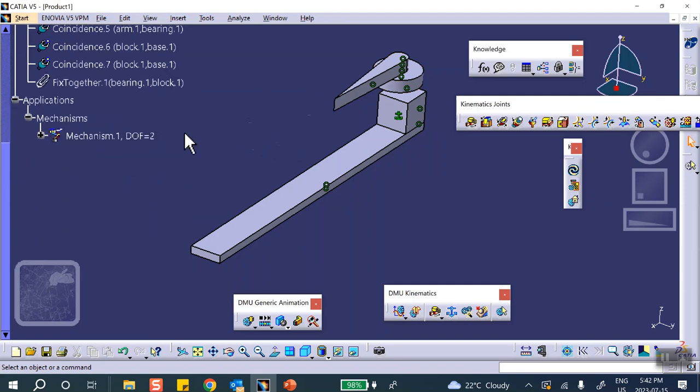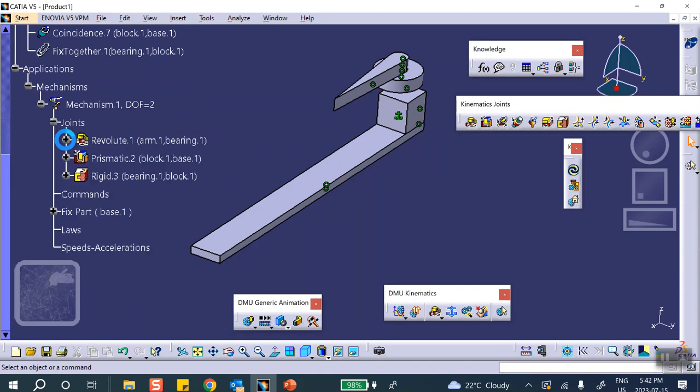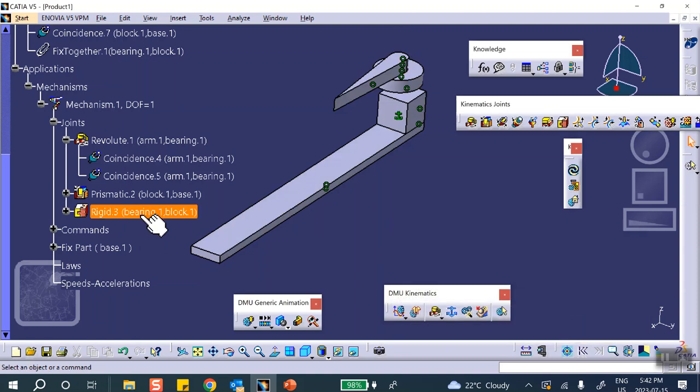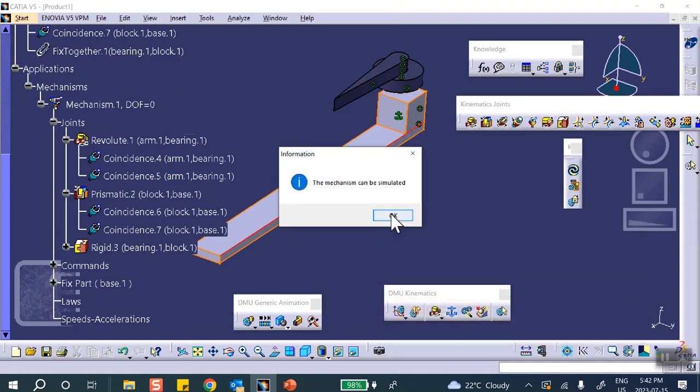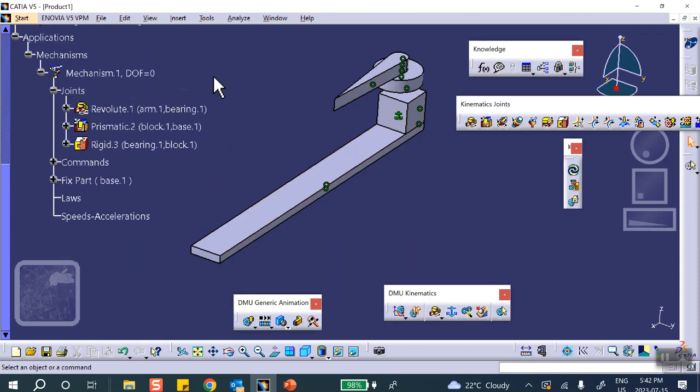So let's see what we got. We got the same joints as before. That doesn't surprise us. Revolute joint, we want to make it angle driven. Prismatic joint, we want it length driven, except that let me flip this arrow so it goes in the other direction. Okay, good. Now obviously degree of freedom is 0.